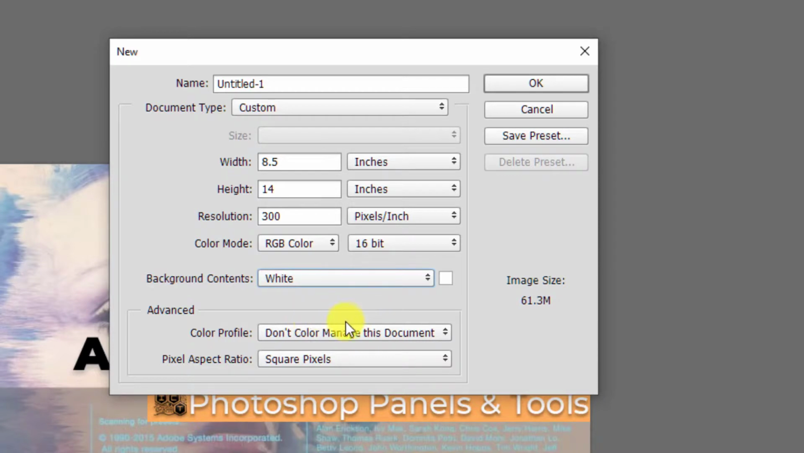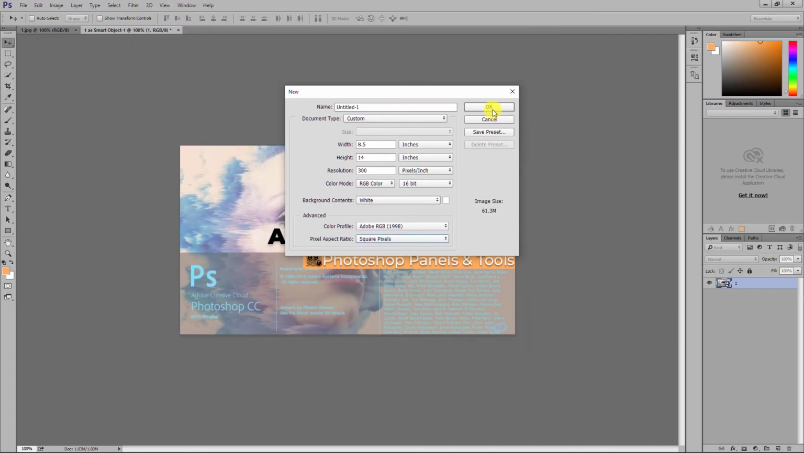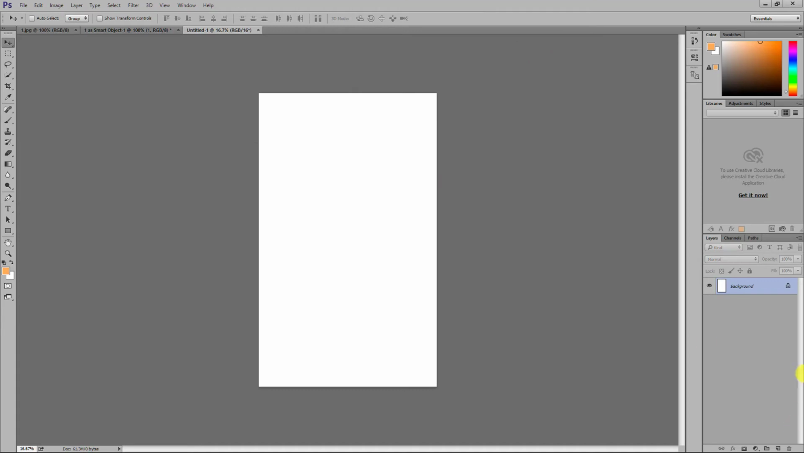Under the advanced section of the dialog box, there are two options. Color profile. Now for the color profile, you should leave the color profile set to sRGB except for those wishing to do advanced photographic work, in which case you may wish to use Adobe RGB. Pixel aspect ratio. In almost all cases, this should be set to square pixels. Rectangular pixels are only generally used to correctly display widescreen video content. When you click OK, you will have a new empty document with a single layer.